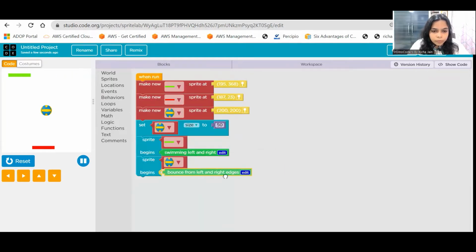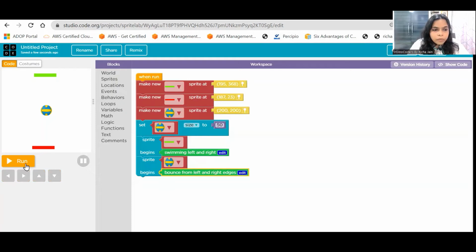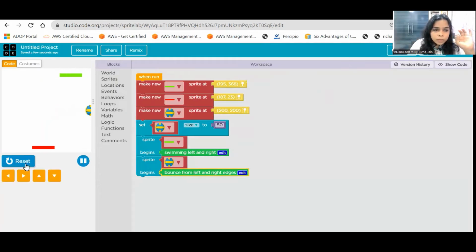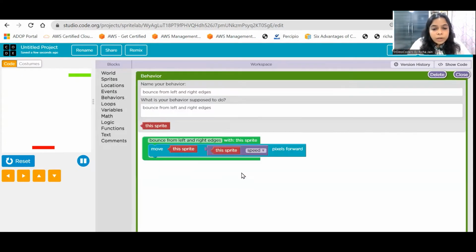It's here. We will reset and run. We will do it one by one. Okay, so you see it is going in one fixed direction, and because we have not stopped it from the edges, it goes beyond the edges. We will further add to it and complete this particular behavior.